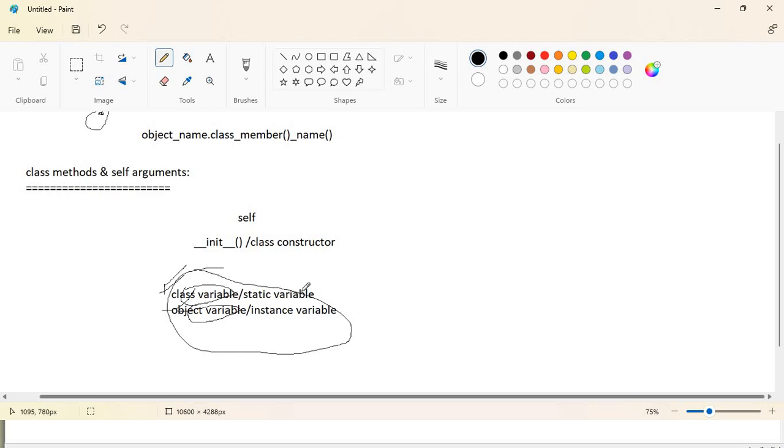So here we are having some important points. Those are, if a class has n objects, then there will be n separate copies of the object variable, as each object will have its own. So the object variable is not shared between the objects, and a change made to the object variable by one object will not be reflected in another object.